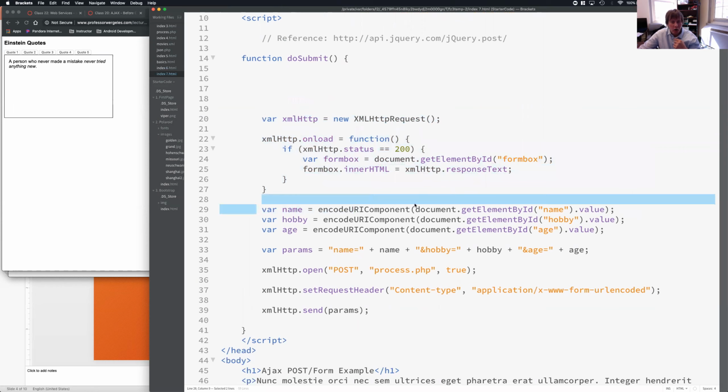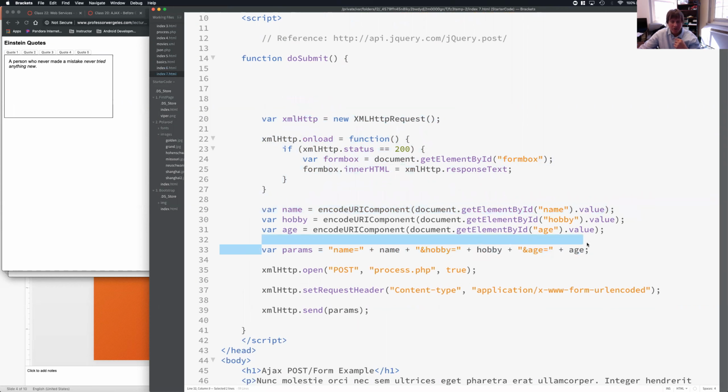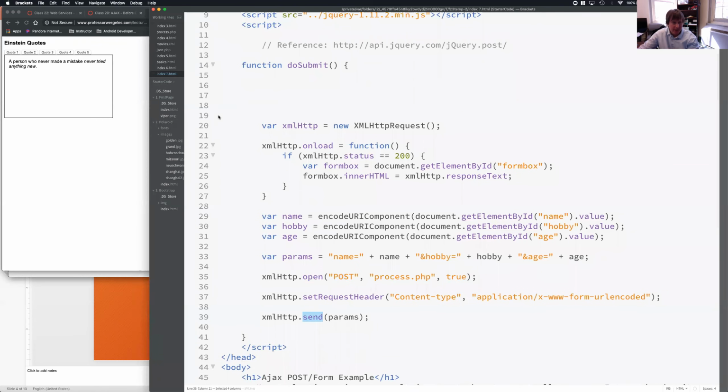I had to encode the components and grab the values from the form. I had to set up my parameter string. I opened up the post request and I sent the parameter string in the HTTP request body. Now this is a lot of code. Let's see how we could do this using jQuery.